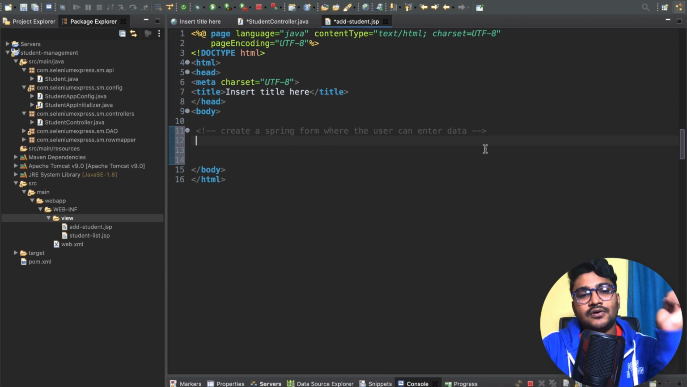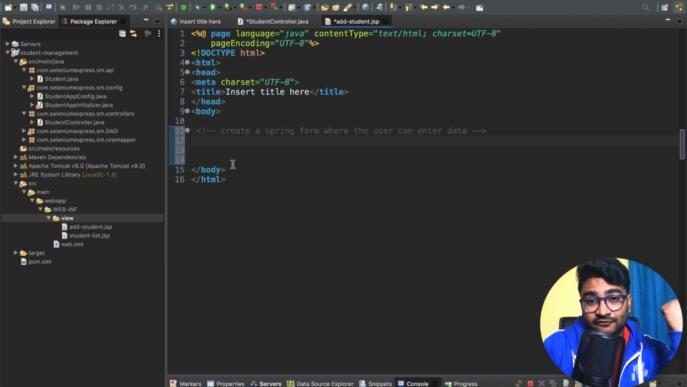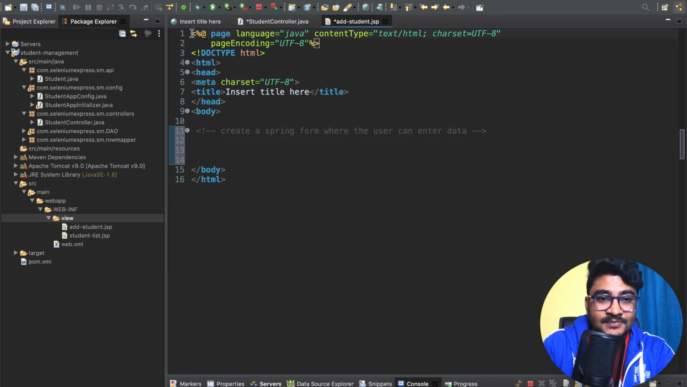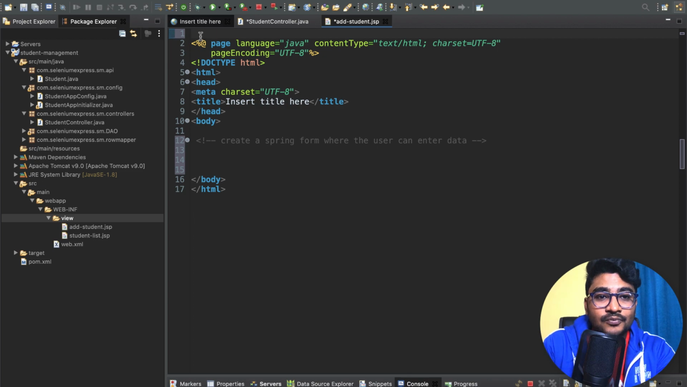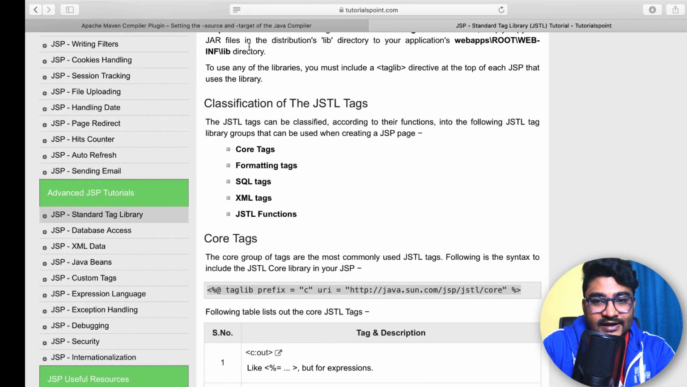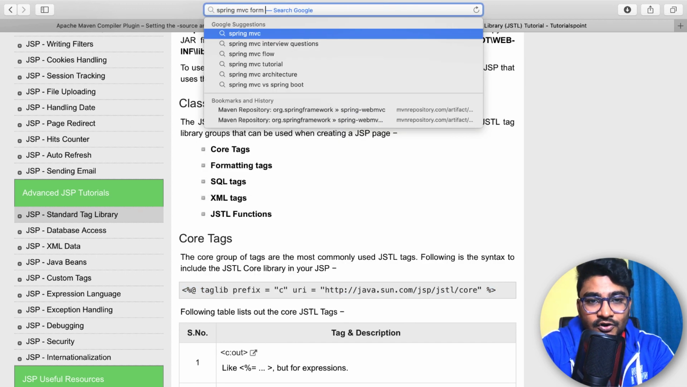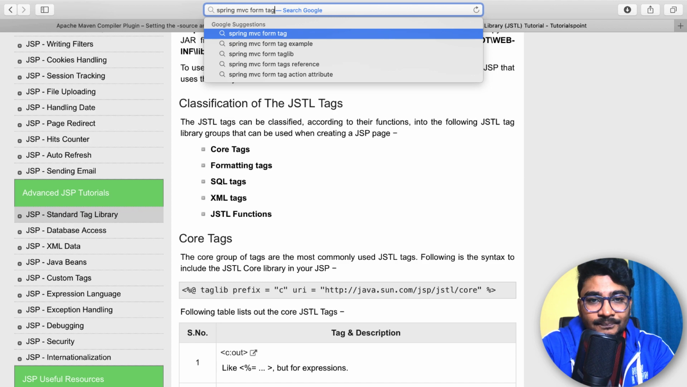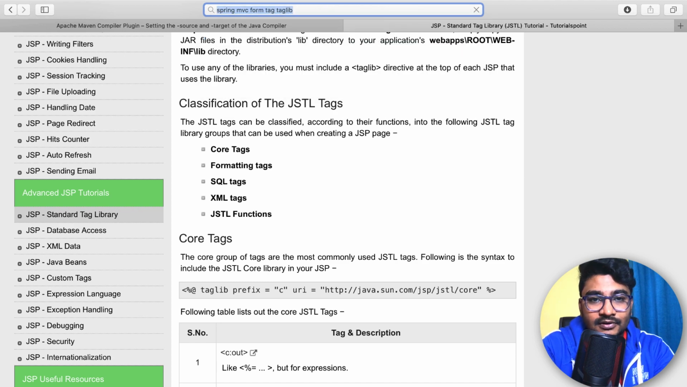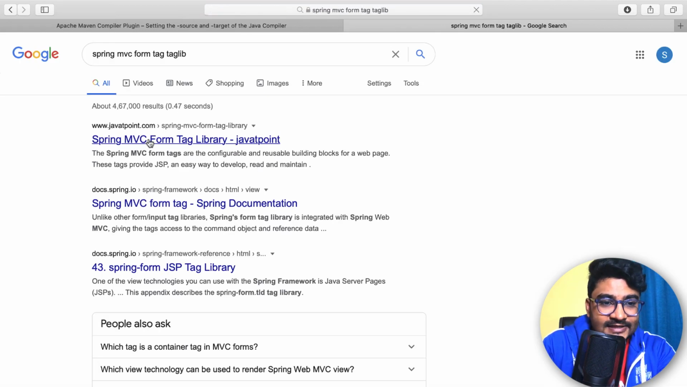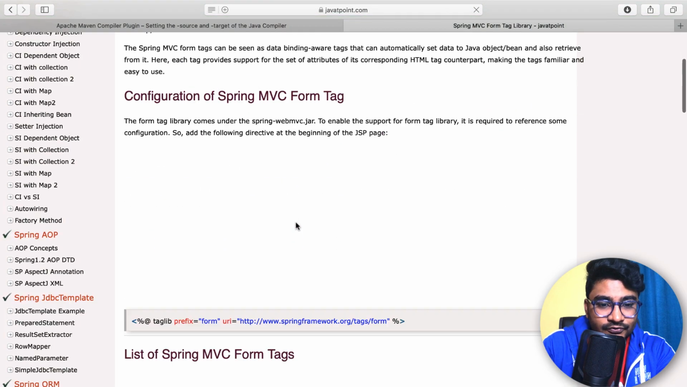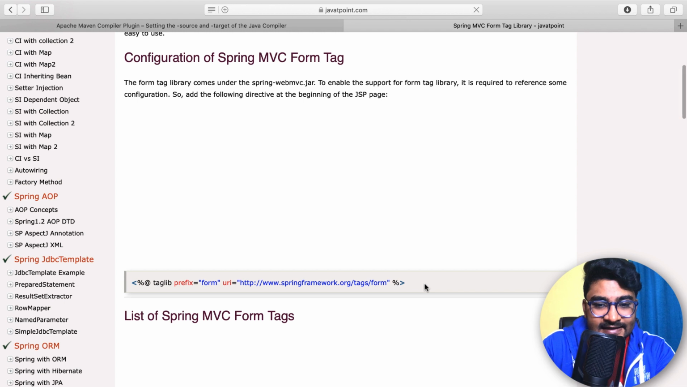Okay, so right now let's go ahead and create a Spring form. Obviously to create a Spring form, I'll be using the Spring MVC form tag, and I need to write the taglib for this. So I will go back to my Safari browser, and I'll look for Spring MVC form tag taglib. I can copy that from somewhere. So javatpoint.com, do they have this? Yes, I need this taglib.